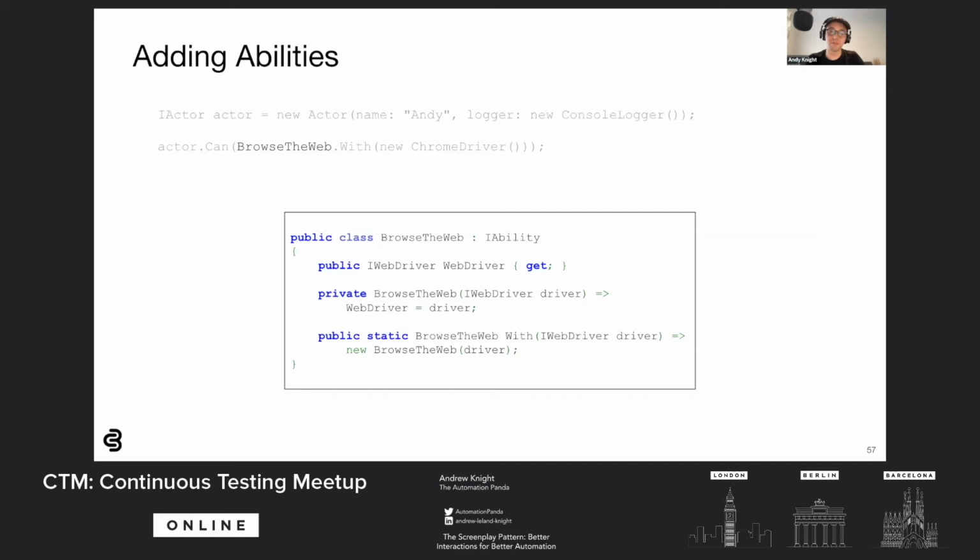All abilities must implement the IAbility interface. Actors can be given any number of abilities. BrowseTheWeb simply holds a reference to the WebDriver object. The web UI interactions we'll see soon will retrieve this WebDriver object from the actor.